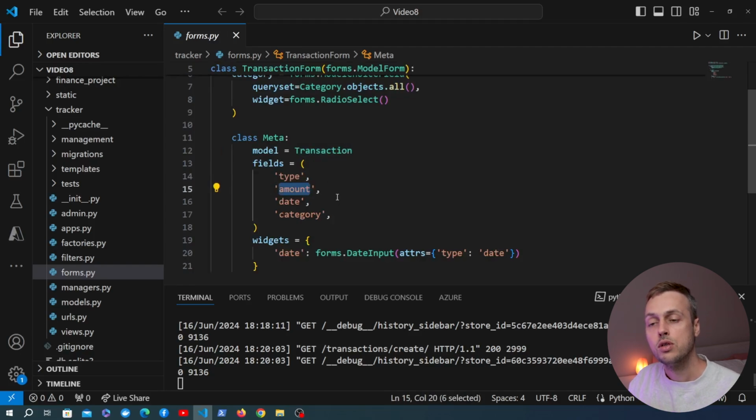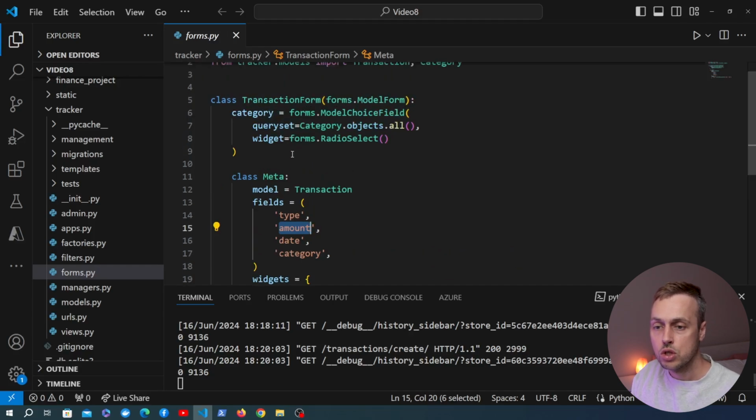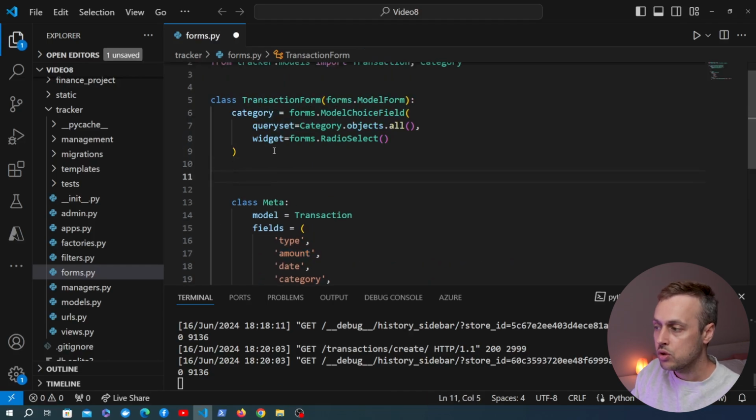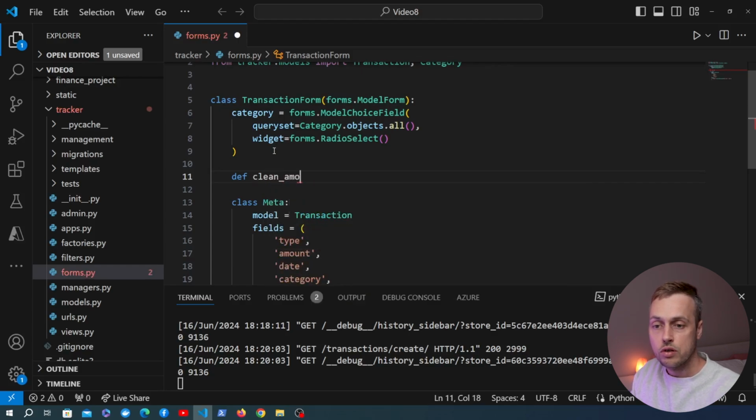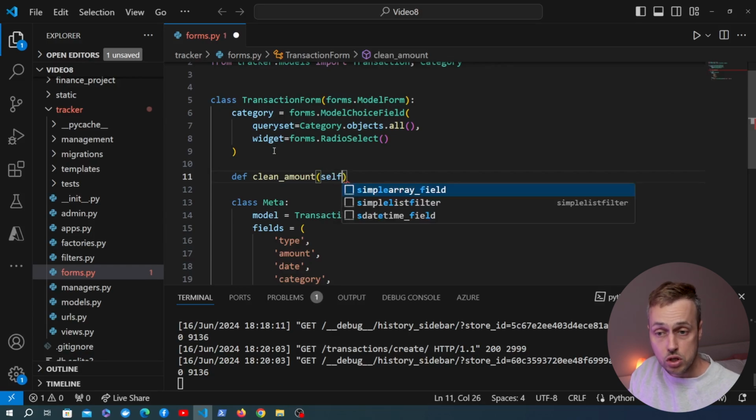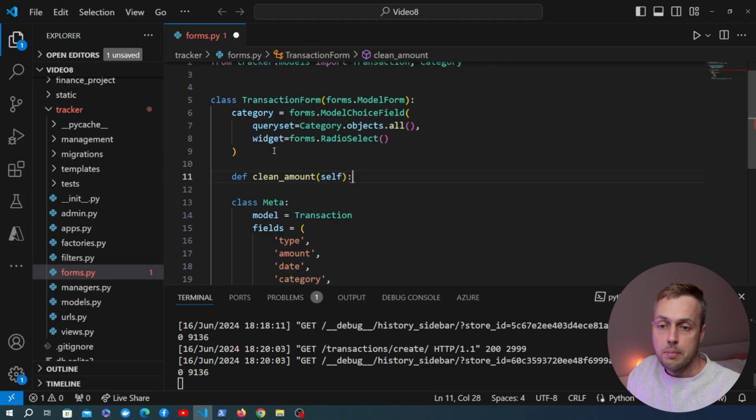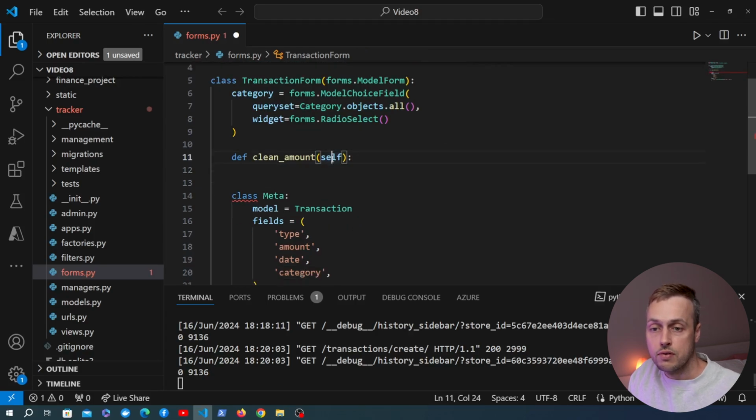So now we're going to learn how to define a validation function for the amount field. I'm going to go just above the Meta class, and define a function, and the convention in Django is to call the function clean_ and then the name of the field. So the name of the field is amount, so the name of the function for validation is going to be called clean_amount.